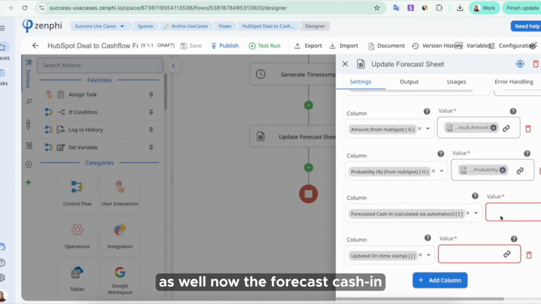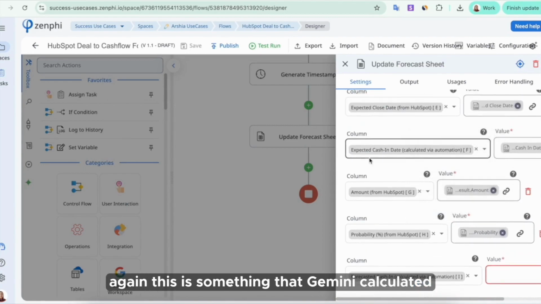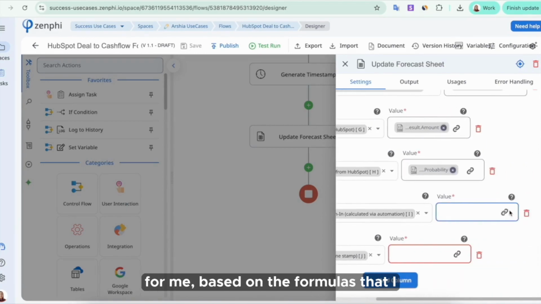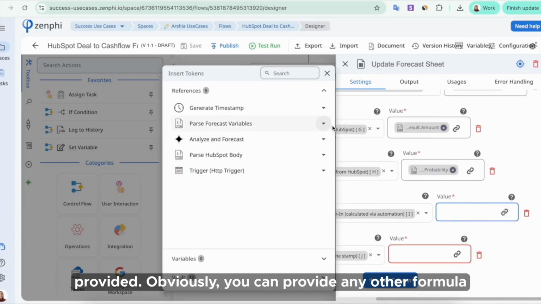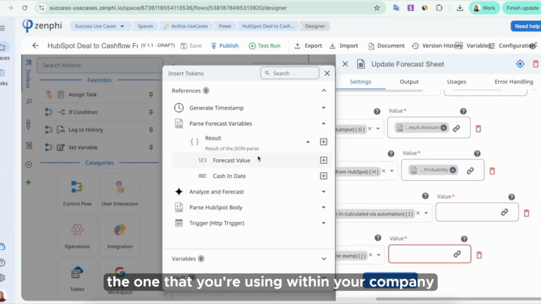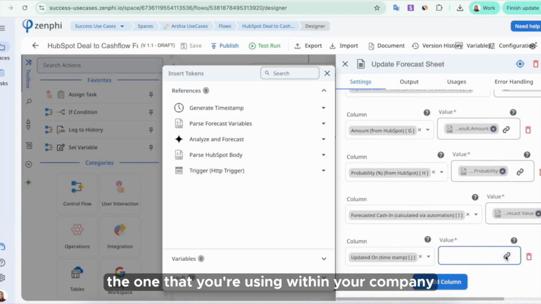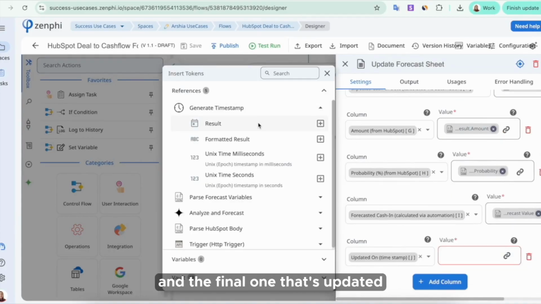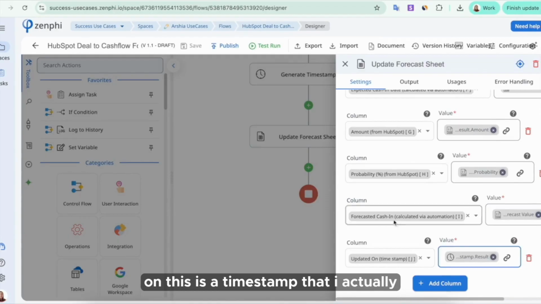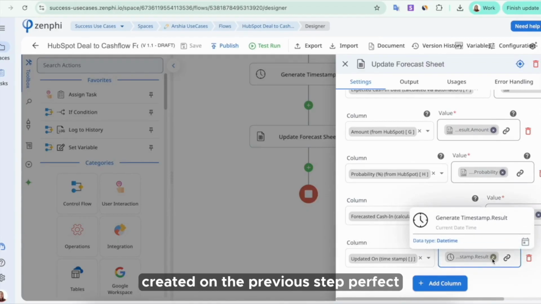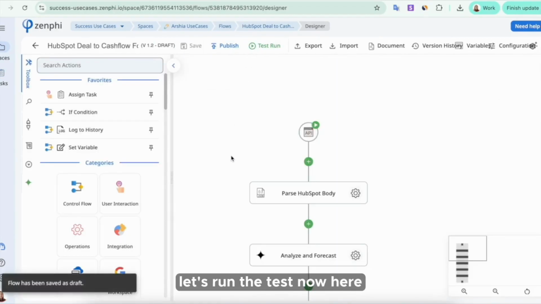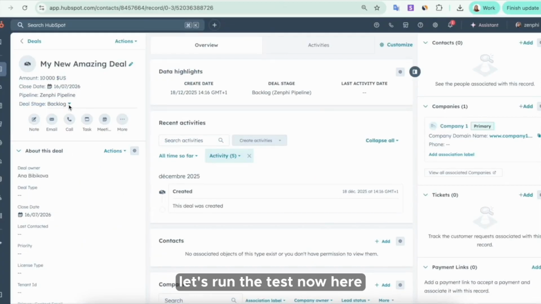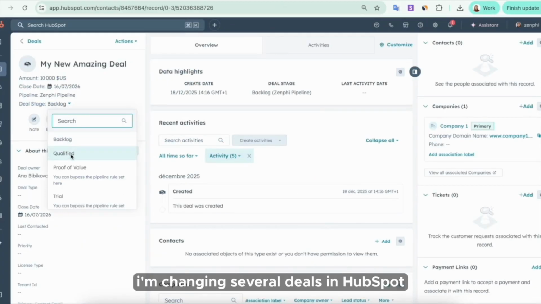Now the forecast cash-in value, again, this is something that Gemini calculated for me based on the formulas that I provided. Obviously, you can provide any other formula, the one that you're using within your company. And the final one, updated on, is a timestamp that I actually created in the previous step. Perfect. Let's run the test now. Here I'm changing several deals in HubSpot.